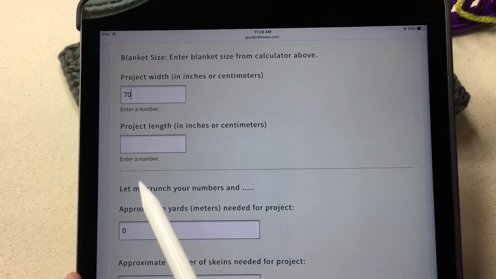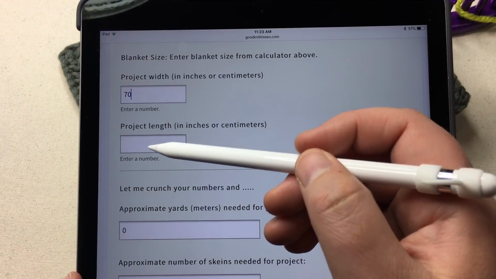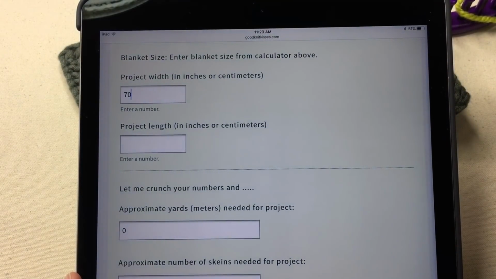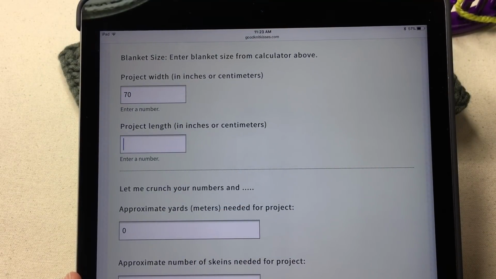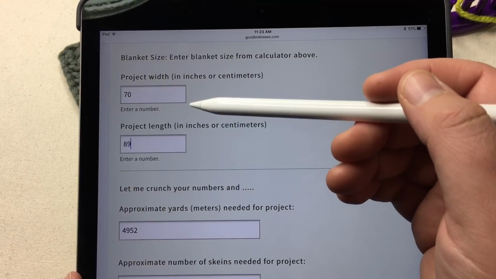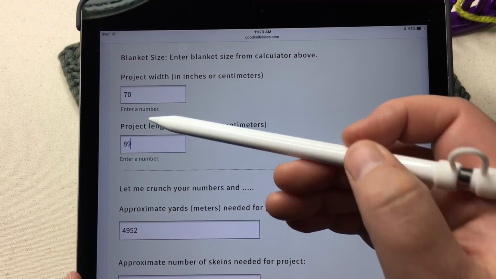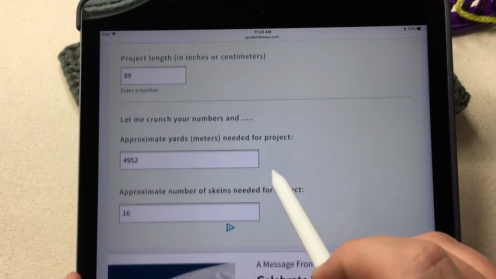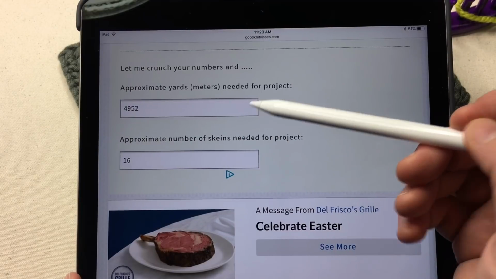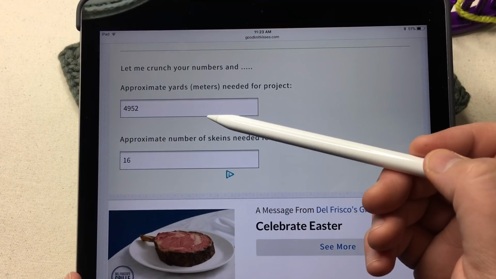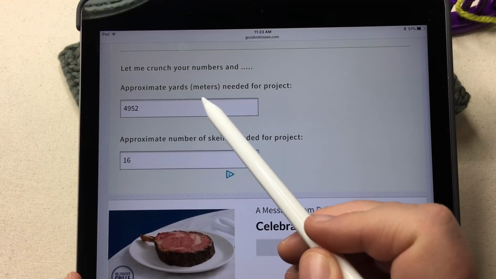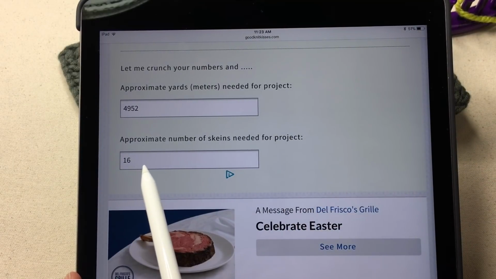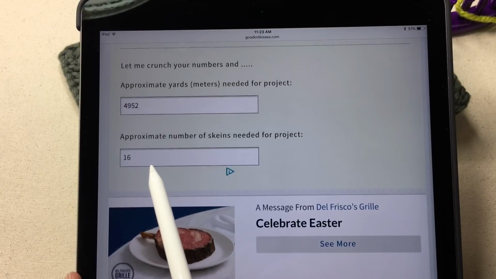And I determined that because I'm trying to get it to 66 by 90 or approximately for a twin. And then I put the project length is actually 89 because that's what I came up with for how many rounds I needed in the other calculator. So what it does is it automatically crunches the number, and it tells me that I need 4,952 yards, or meters if you had put it in meters, and it needs 16 skeins or balls of yarn, and that is it.